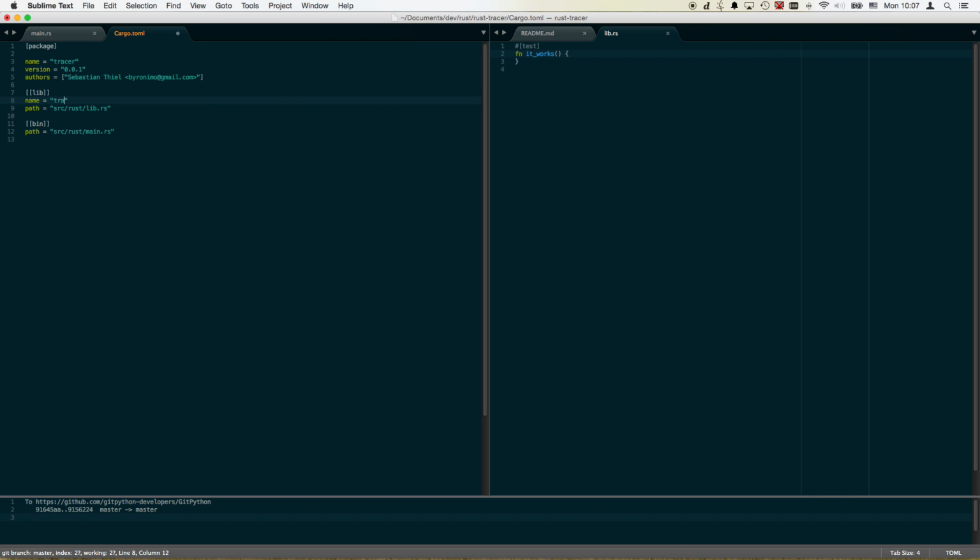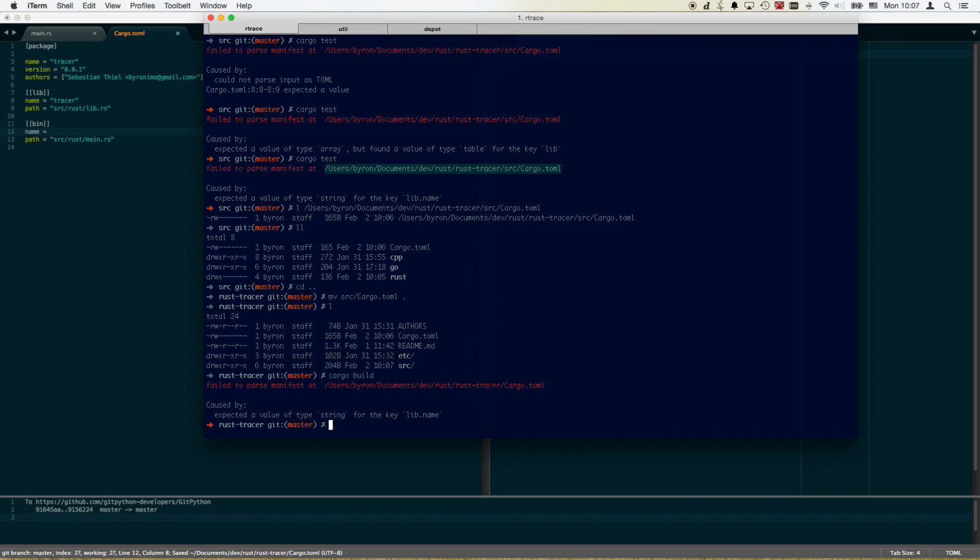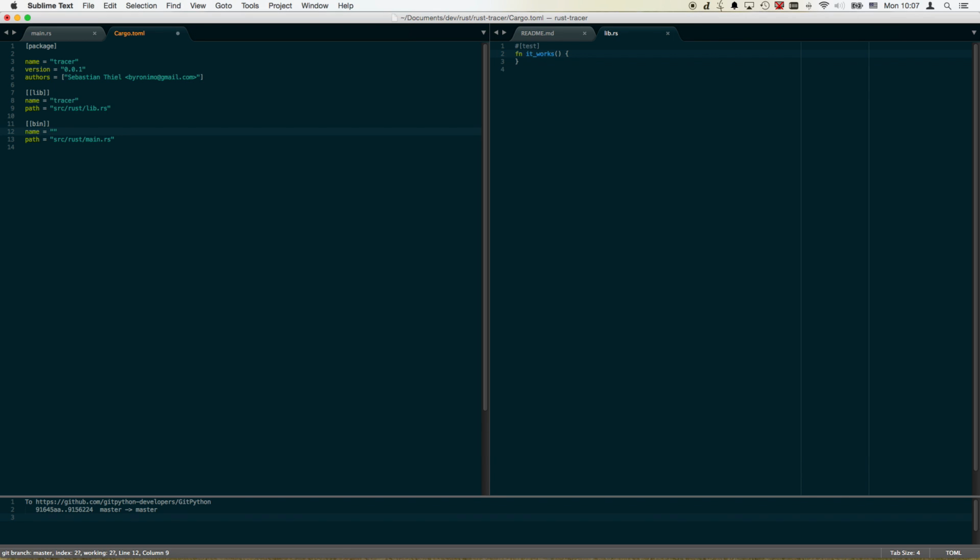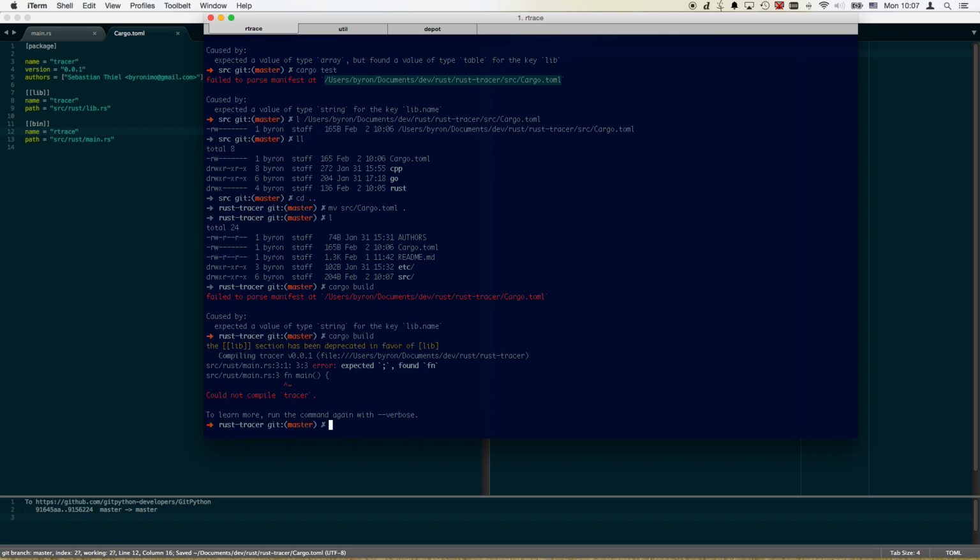Last thing, of course, it needs to have proper values for the library and the binary that we want to create. I'm struggling finding a good name here, but tracer seems to be quite all right, whereas the binary should be named rtrace. Let's try to build it then, shall we?